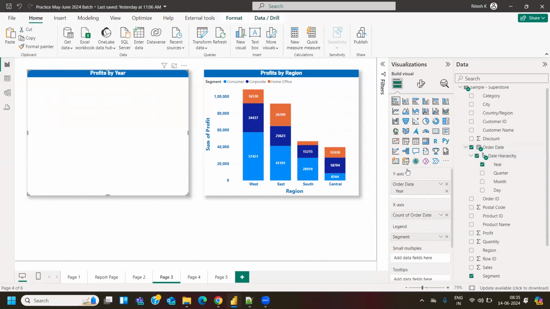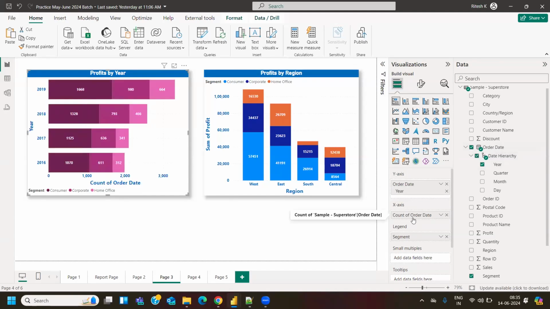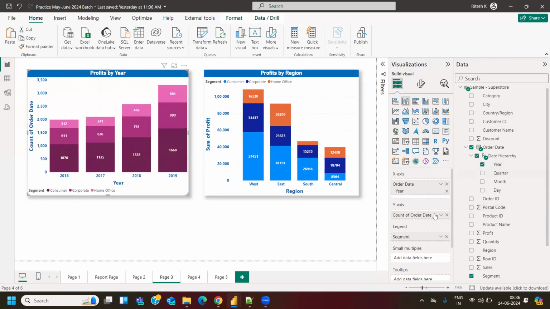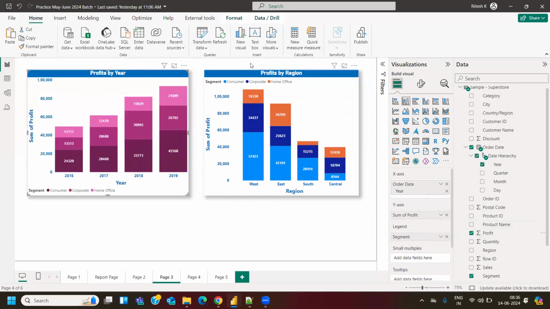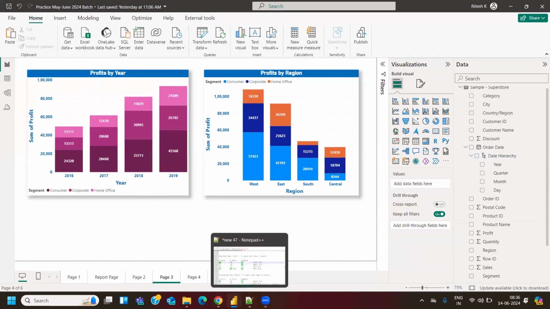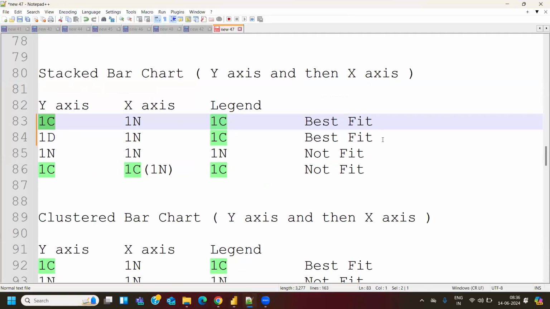Same goes with stacked bar chart. In x-axis, it will take a count of order date. So it is not recommended to use date in the numerical column or numerical axis. Wherever it's numerical data, use numerical data. Do not go and use string or any date time column. Now I'll go back to the column chart, remove this, take profit. Looks good. Now the same conditions, best fit is D, which signifies date time.